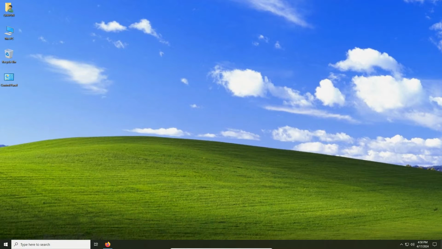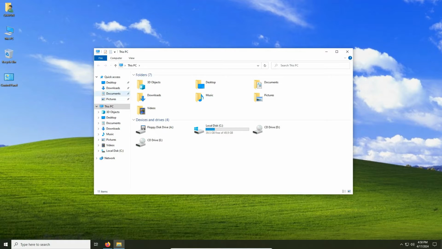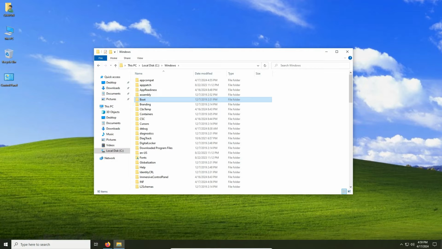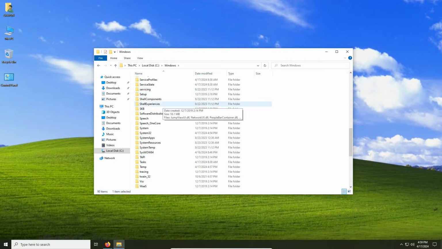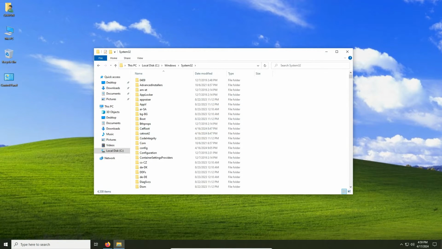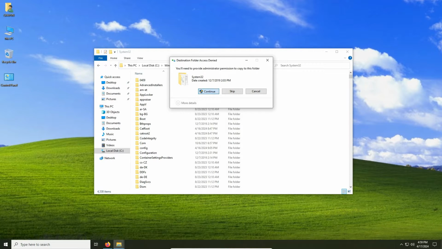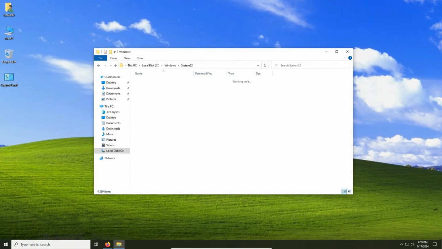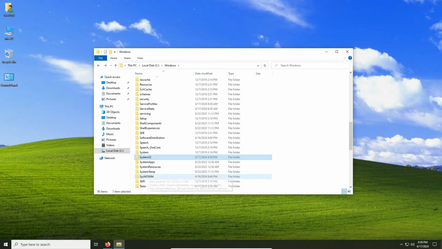Then go to your download folder. Right-click on the RAR file and click Extract here. Copy the extracted file and paste it in the C, Windows, System32 folder. Also paste it in the System64 folder as shown.